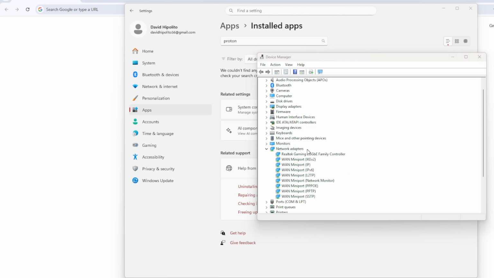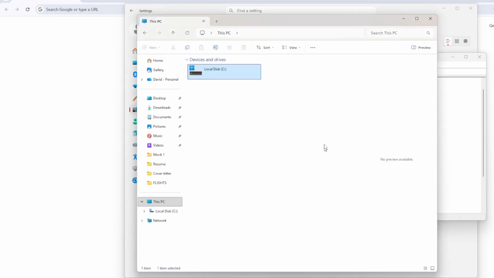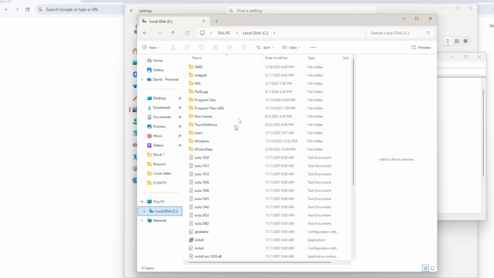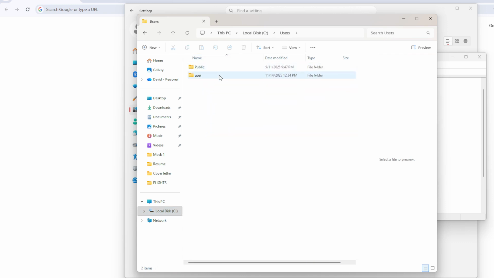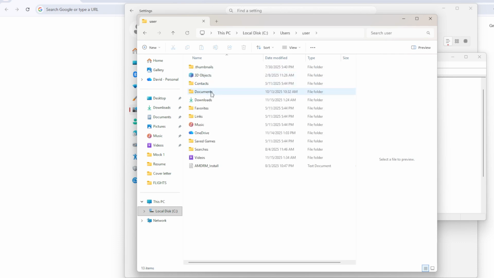Now that the app and its drivers are gone, let's ensure there's no remaining data left behind. Open File Explorer by pressing Windows key plus E or by clicking its icon on your taskbar. Go to the address bar at the top and paste the following path: C:\Users\[your username]\AppData\Local. Locate the ProtonVPN folder within this Local folder and delete it by right-clicking and selecting Delete.